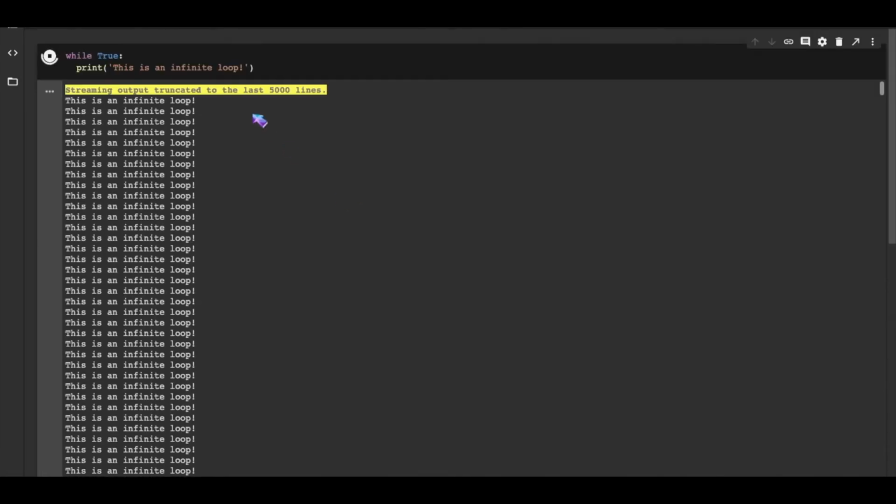Okay, so it's been printing this is an infinite loop continuously over and over again. Okay, let's go to the top. Perfect. Oh, whoops. Don't delete that.